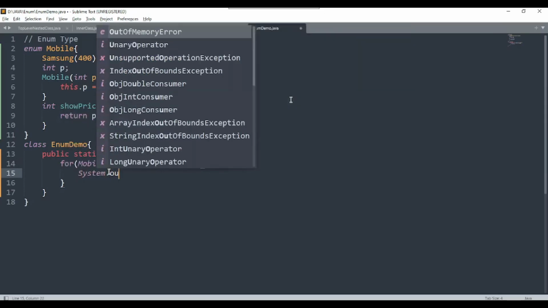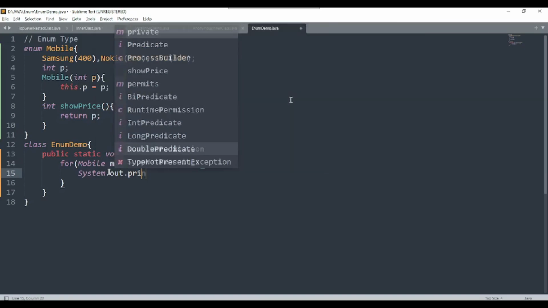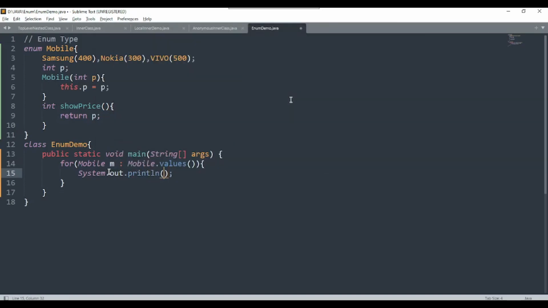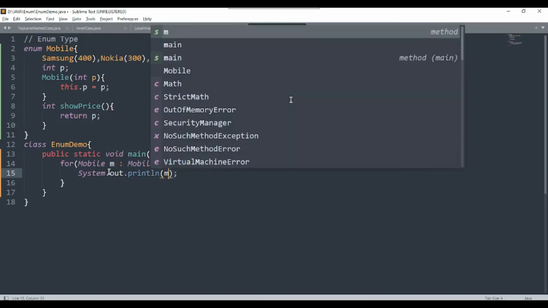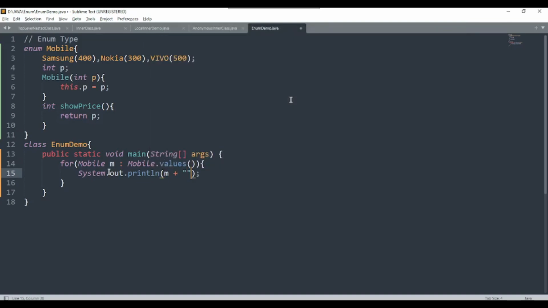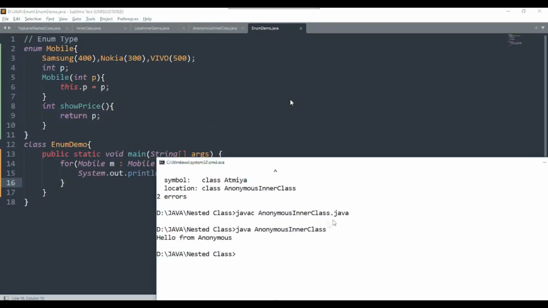I will write System.out.println and m over here. So m has all the values available for the enum type. Here I will concatenate m with a string. Mobile.values, all the values come into m one by one, and then we print the value of m by using the loop. Now I am going to the particular folder, cd ../, I will go to the enum folder.